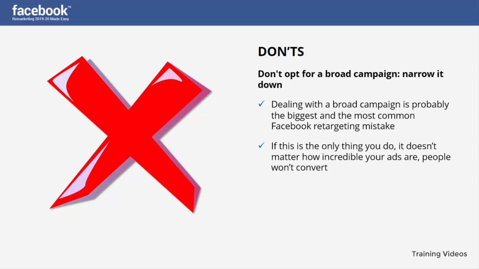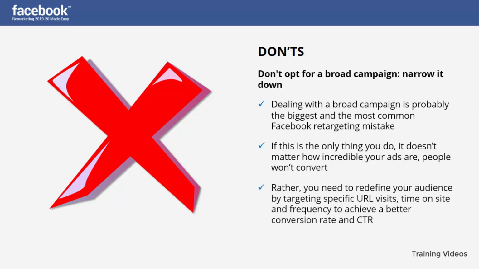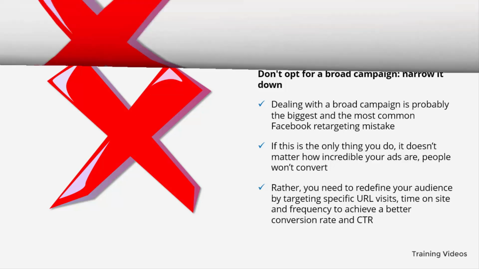If this is the only thing you do, it doesn't matter how incredible your ads are, people won't convert. Rather, you need to redefine your audience by targeting specific URL visits, time on site, and frequency to achieve a better conversion rate and CTR.